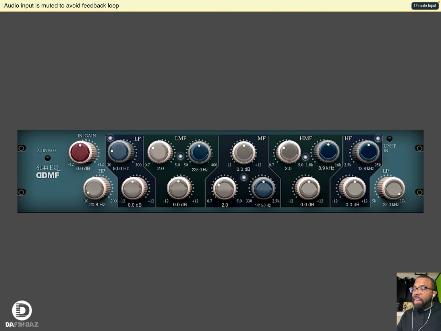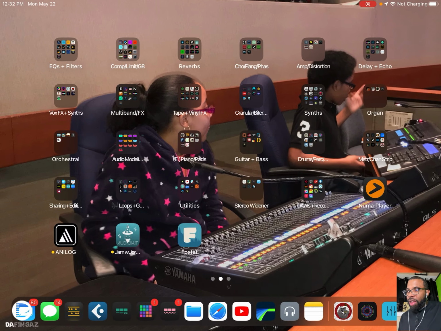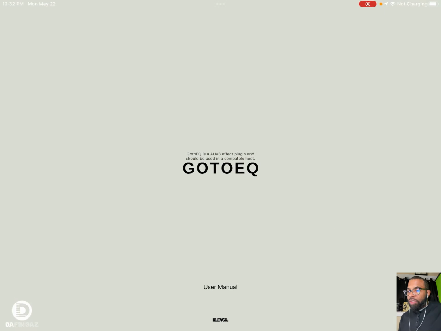I have the 6144 EQ here from DDMF. I also have one of their other EQs. Let me get back to my category here. I have their directional EQ. I have Go-To EQ, which I believe is from Clevgrand. They also make desktop apps there. So I have the Go-To EQ.